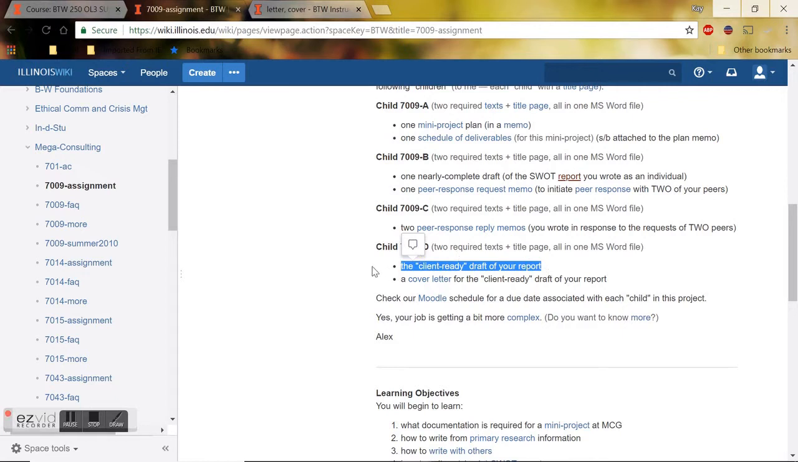Make sure that you have sufficient evidence to prove your claims that these things are strengths, weaknesses, opportunities, and threats. And make sure that your style is flawless. So once you are done revising your SWOT report, you need to put your final touches on it. So you'll be submitting this to Moodle only.